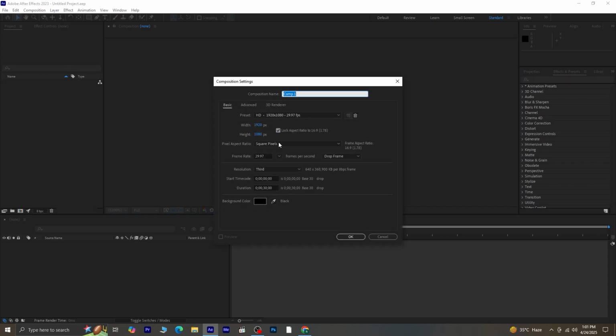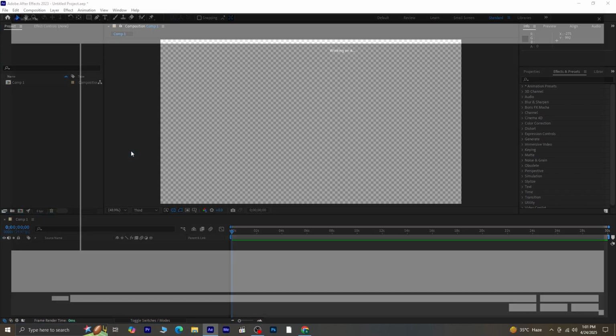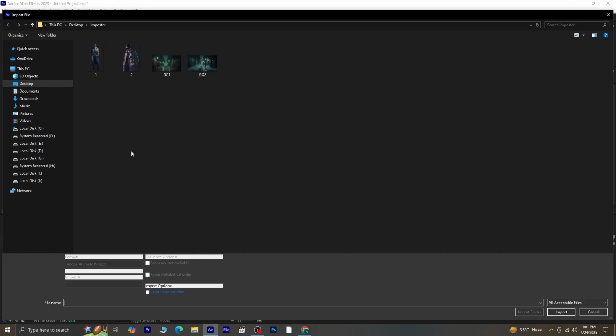First, I'm going to create a new composition with the size 1920 by 1080. Then I'll press OK. Let's import the assets. I'll be providing you these assets in the description below.